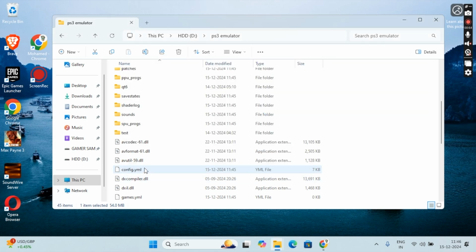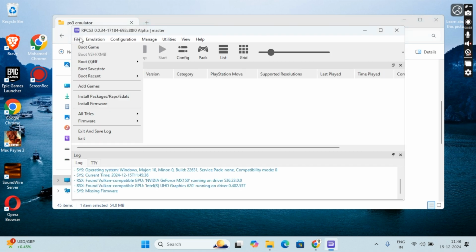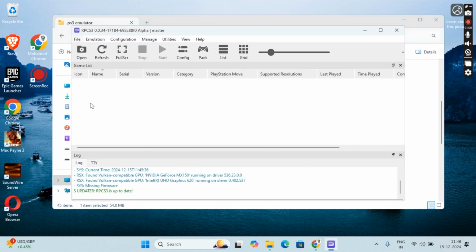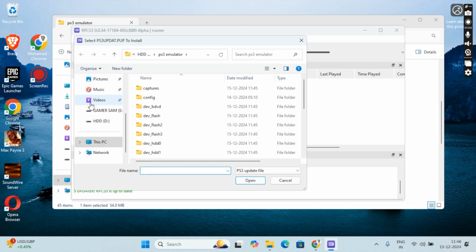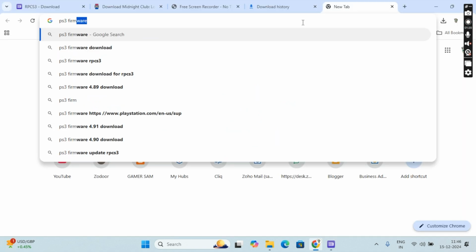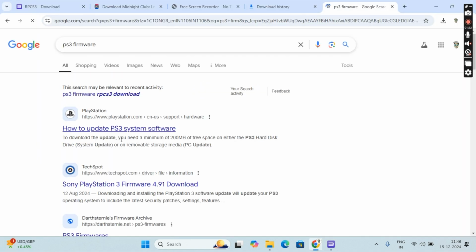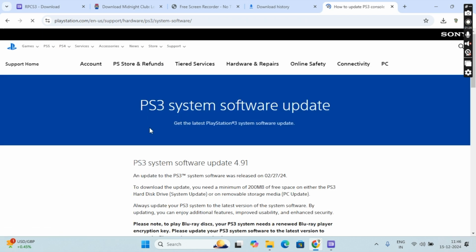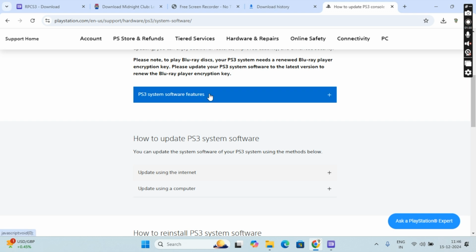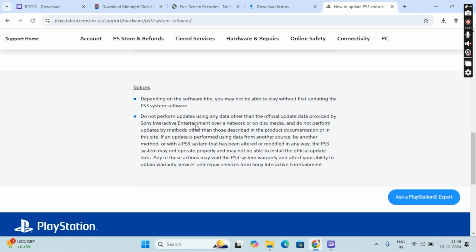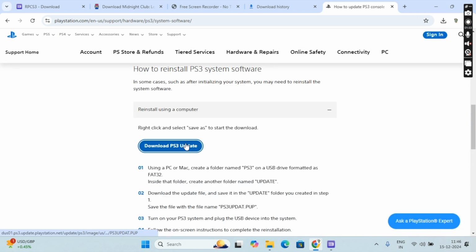Now let's talk about how to make this emulator capable of running any games. So first step, you need to install a firmware inside this particular emulator. To install the firmware, you have to search for PS3 firmware and make sure you are going to the legitimate site of Sony. From their website you can download the latest version of the PS3 firmware.